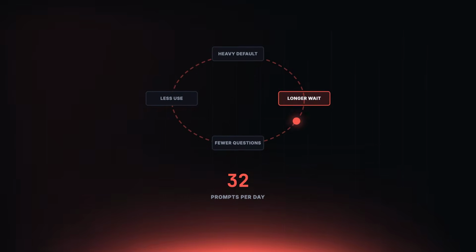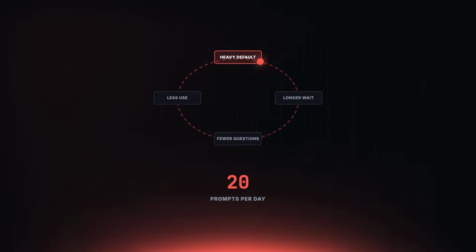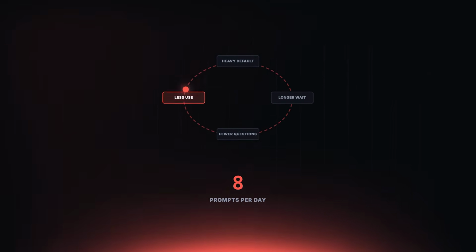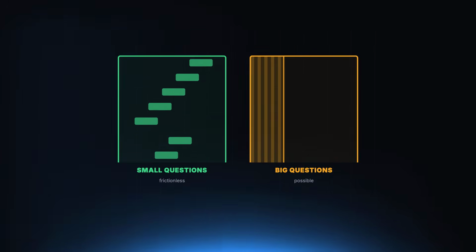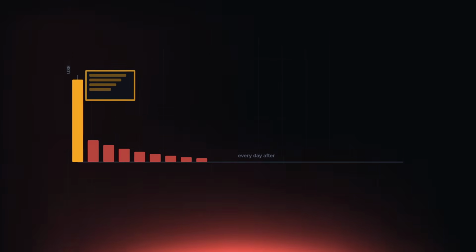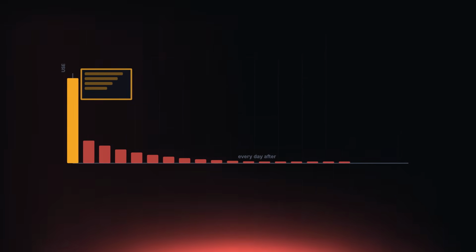If you make it the default, you will quietly train yourself to use local AI less. That is the opposite of the goal. The best local AI setup makes small questions frictionless and big questions possible. Most people only optimize for the second half. That is why their setup feels impressive once and annoying forever.